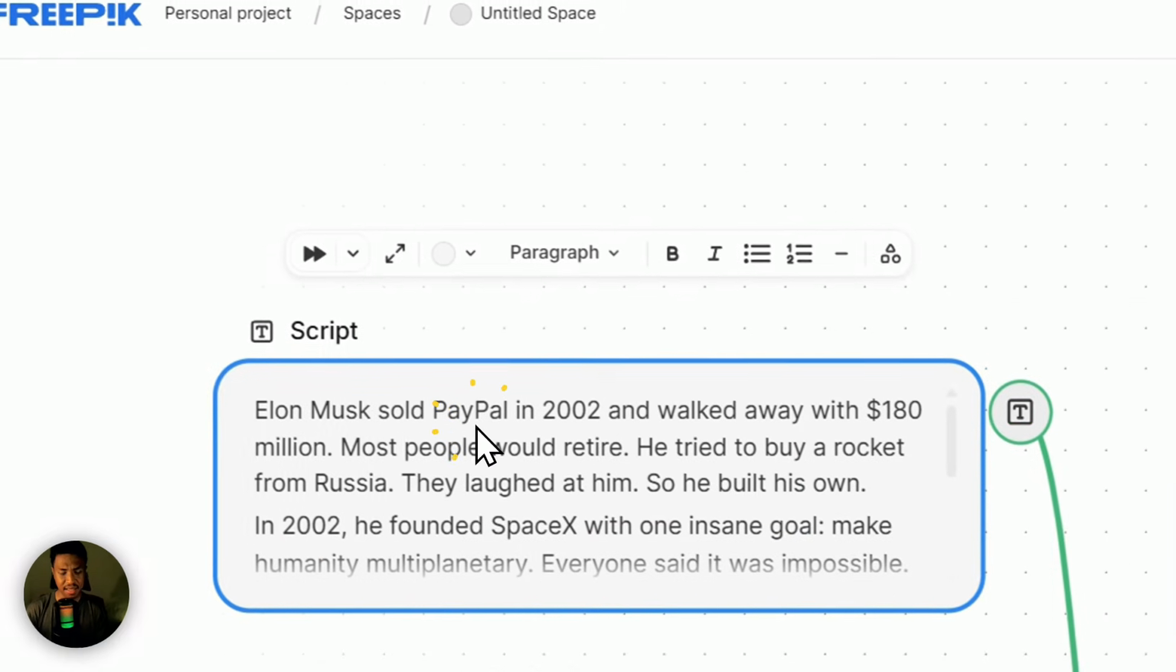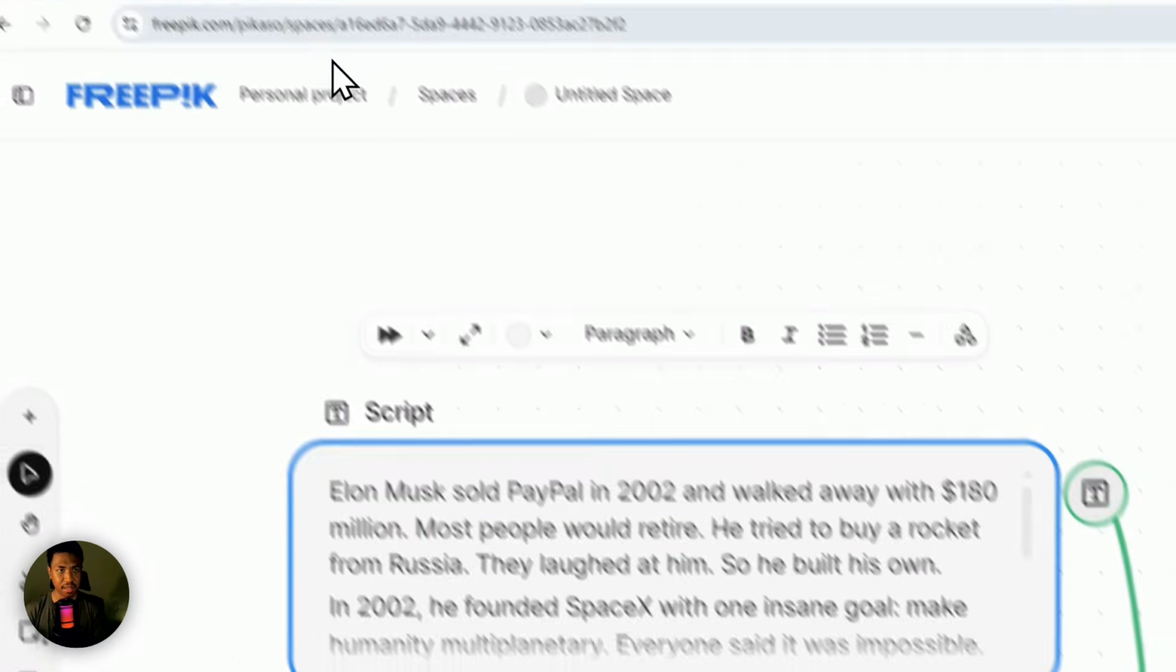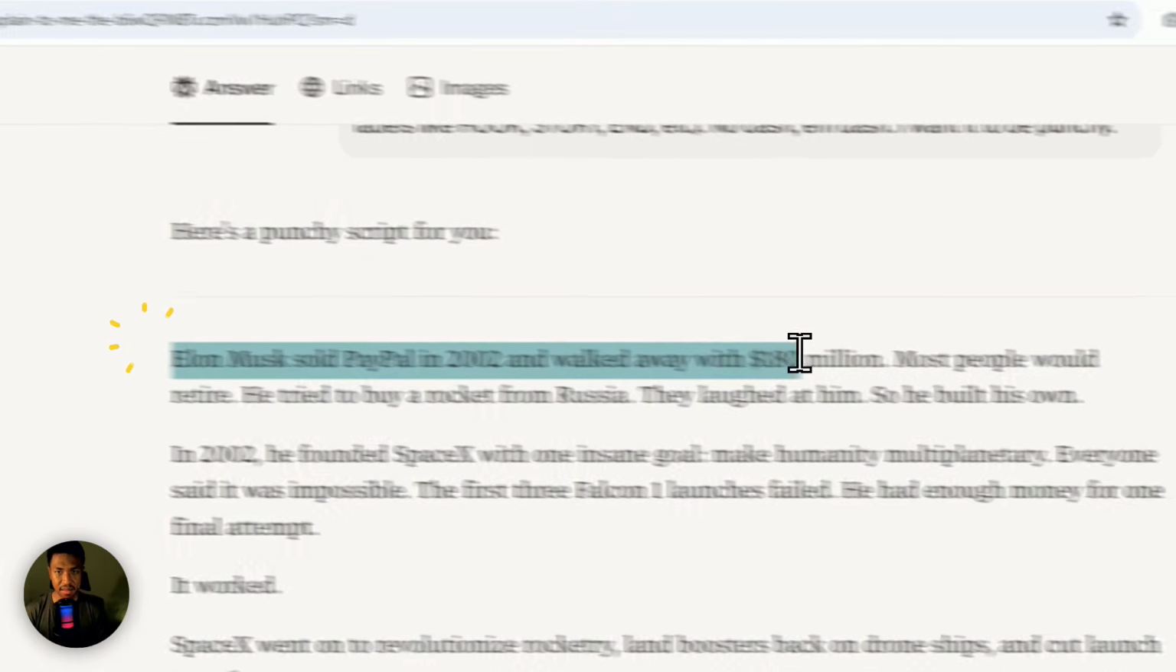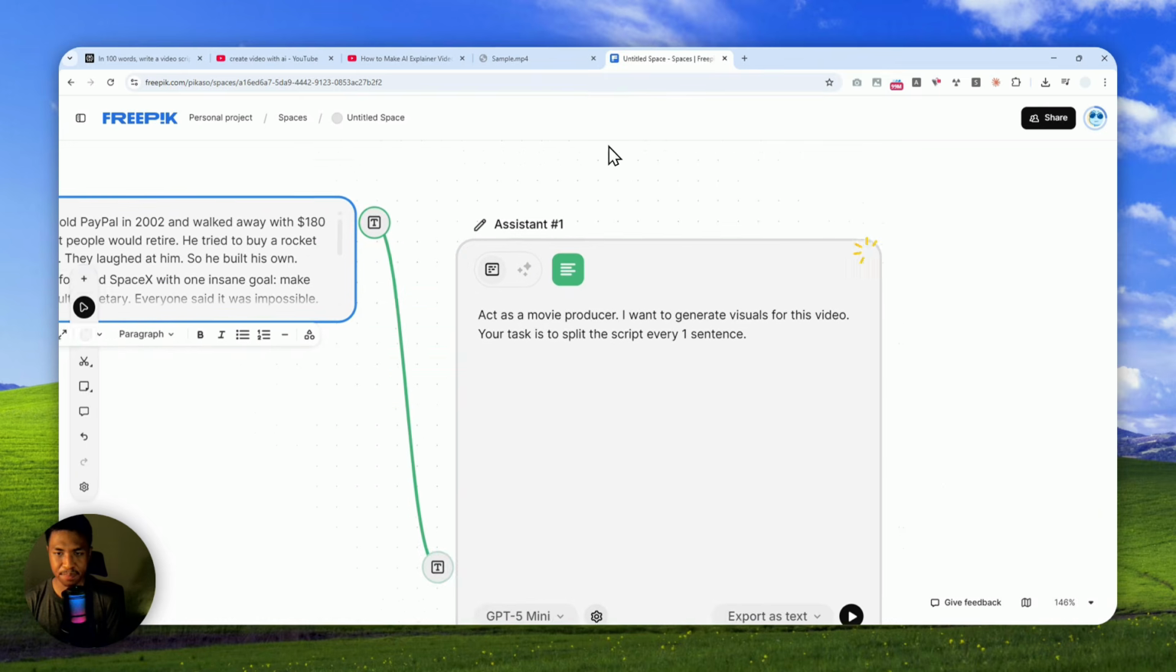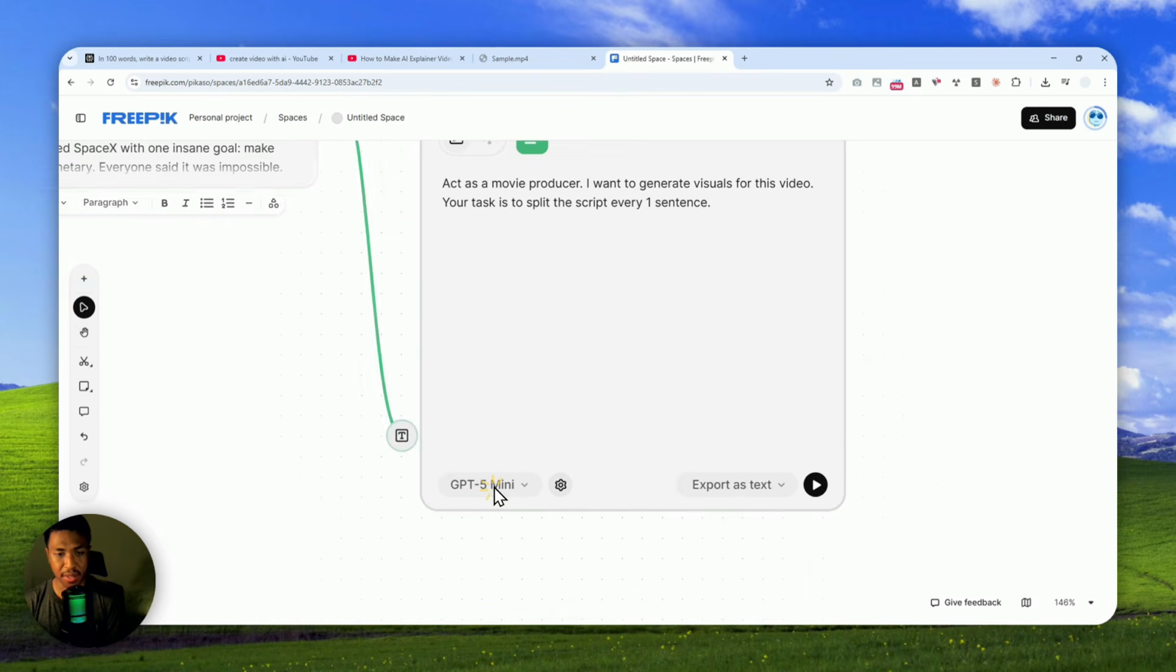So there are many sentences in this script. For example, this is one sentence, this is the second sentence, this is the third, etc. So that you get the idea, right? Now after that, right here you can choose the AI model. I think you can use GPT-5 mini.